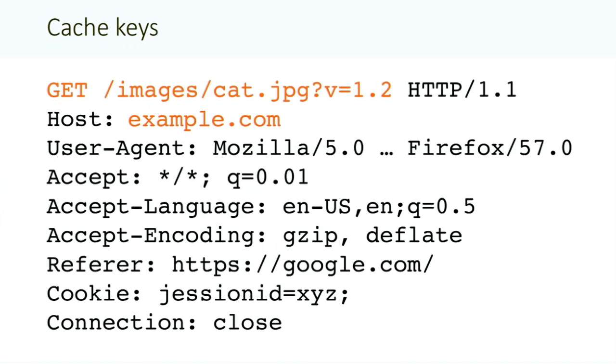And that's all well and good, but it leads us on to the next question, which is, well, what happens if there's something important and it's not included in the cache key? This is where things start to get interesting.